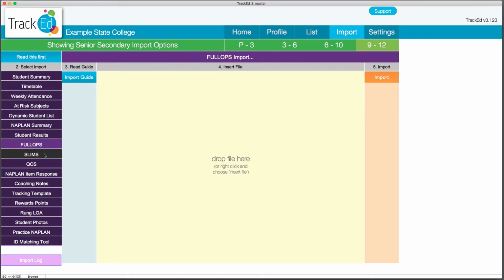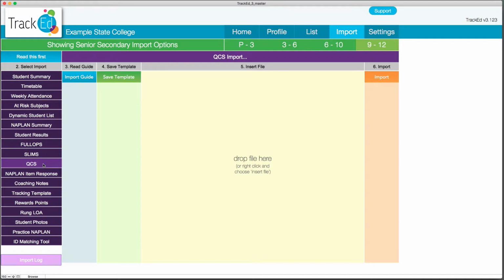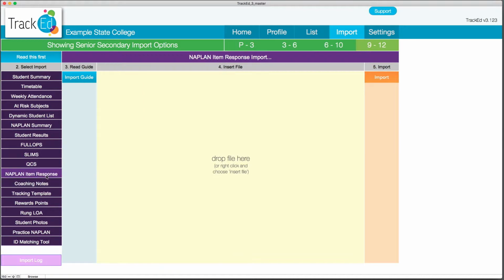OP data is from OP Analyzer, the SLIMS import from the data capture. QCS import is for a practice QCS, and we have 2 different templates, a TrackEd template or the Mighty Minds template. The NAPLAN item response import, for that one we actually build an answer key into the system each year, so after the official results are released it takes us a couple of weeks to get those answer keys finalised, and we'll push out an update and that'll let you analyse the NAPLAN data in more detail.